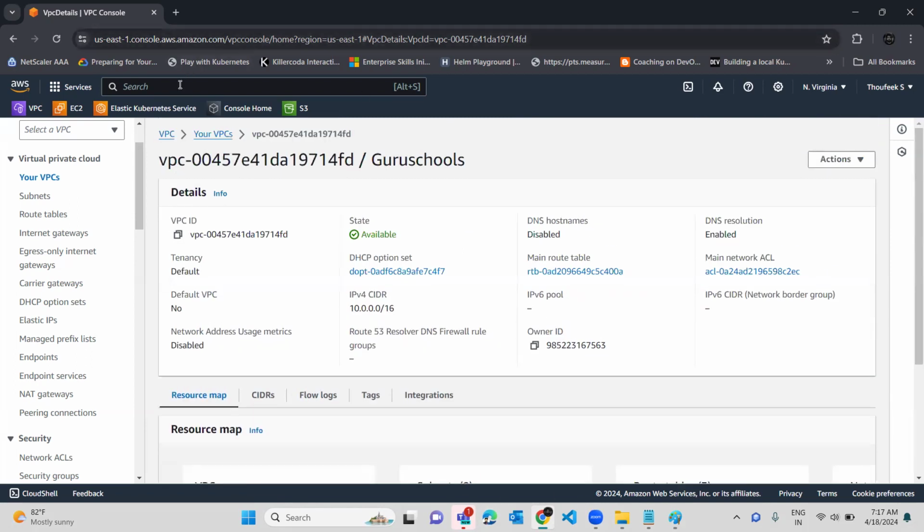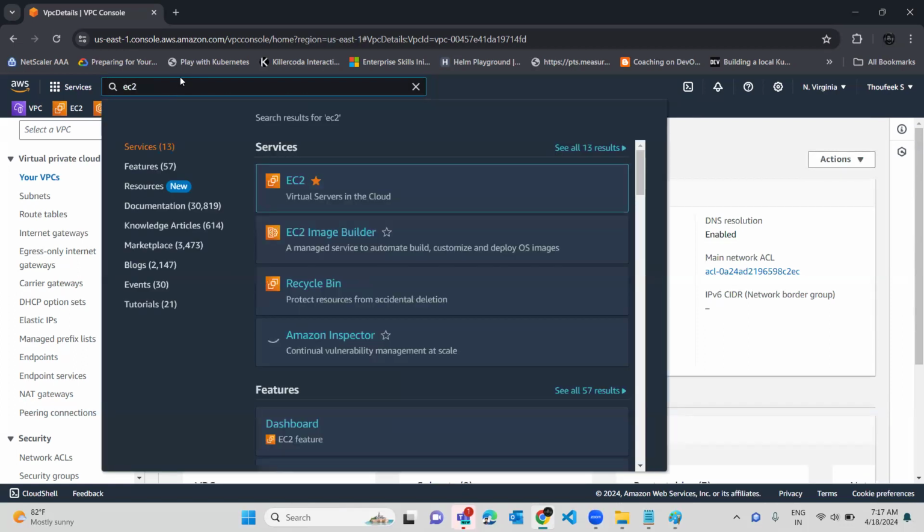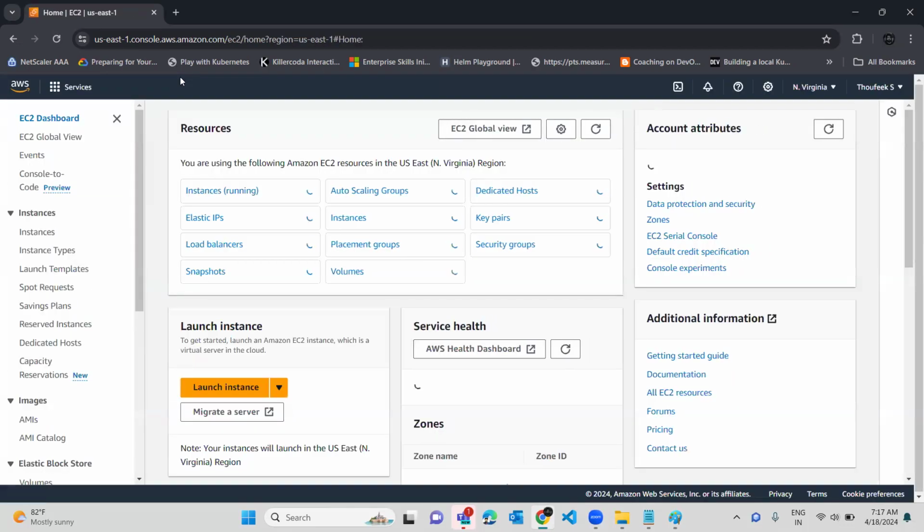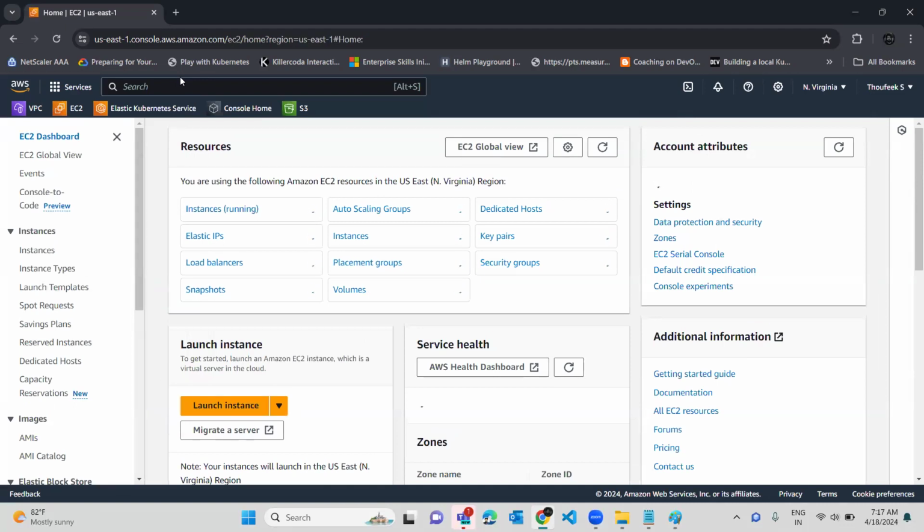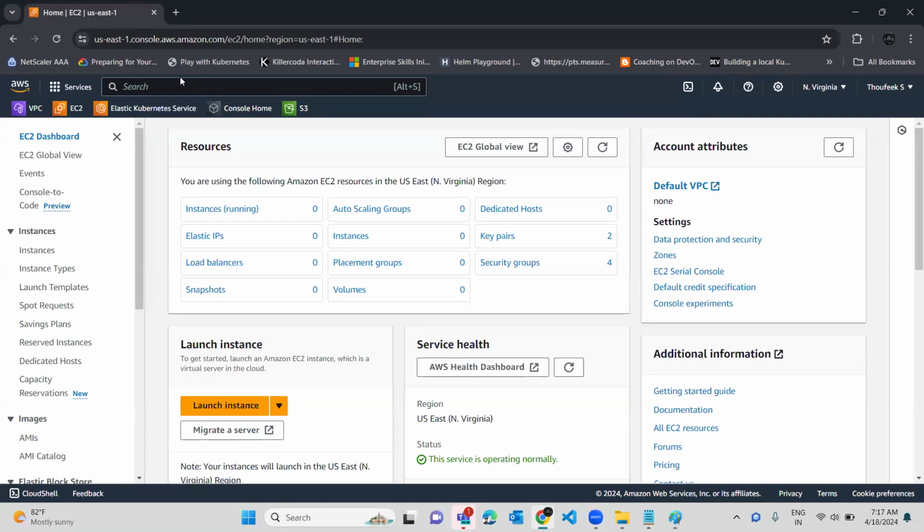So the next thing is to configure a virtual machine in AWS. There is a service called EC2, which stands for Elastic Compute Cloud. So now I am in the EC2 dashboard. Here we can see the resources: instances, IPs, load balancers, all things we can see here.